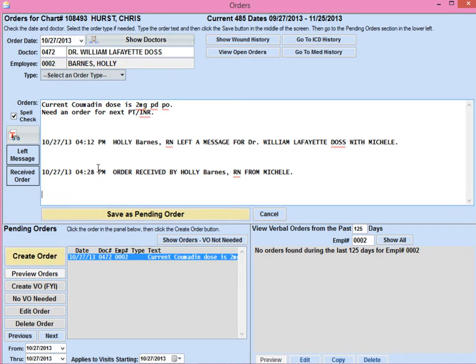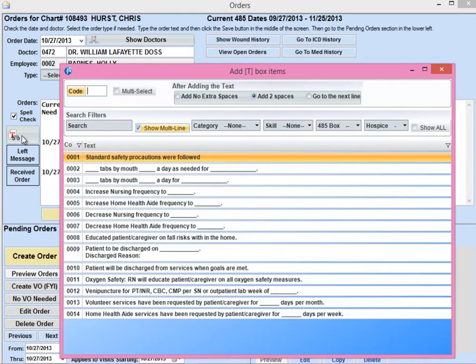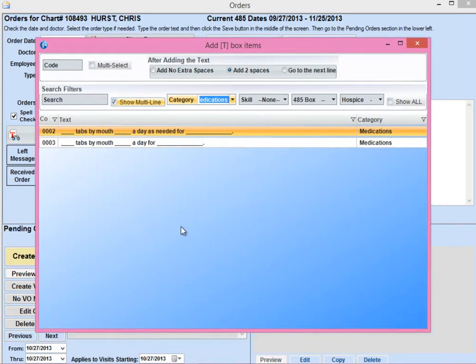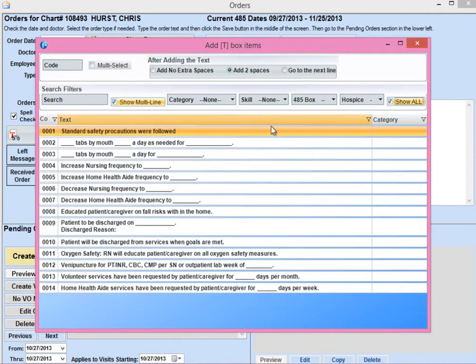Let's click on the text item box again. If your agency assigns categories to each text item, you can narrow down your search by clicking on the category drop-down list and select a topic. Let's click on medications. Let's go back to our full list of text by clicking on Show All.